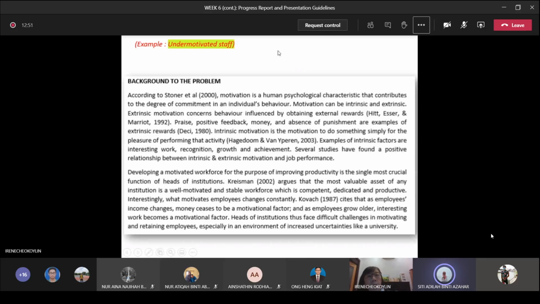Background to the problem: the topic is undermotivated staff, but this is not a passive student. This is taken from somewhere else. So can you see all the references that are made? So remember all this in-text citation. As an example, this is how it's written. This is talking about motivation now. So the readings have covered motivation.